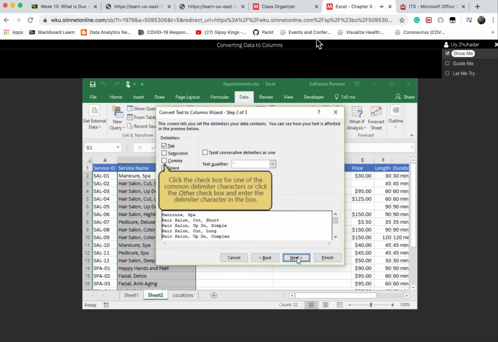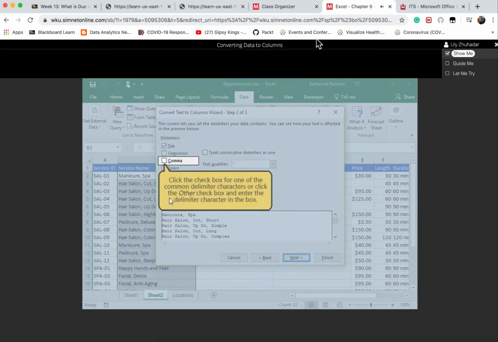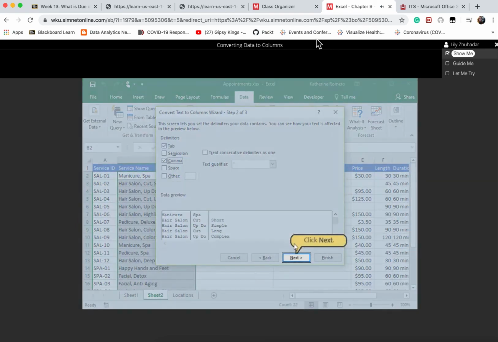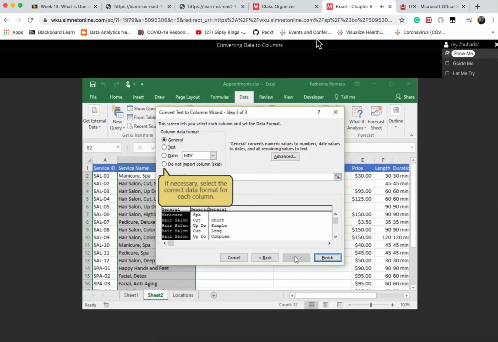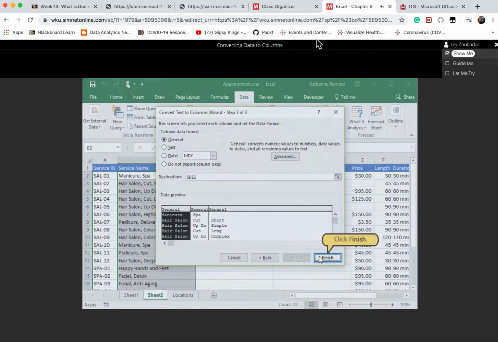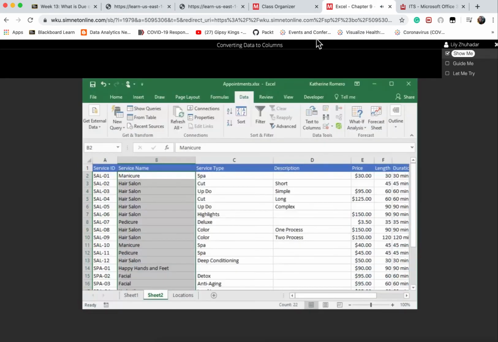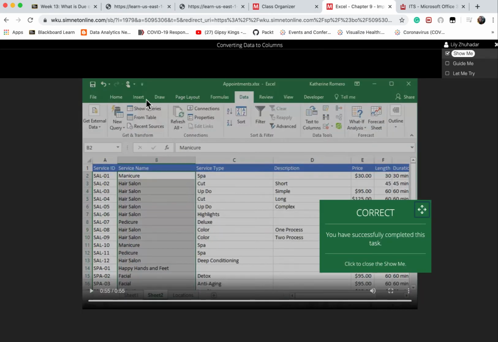Click the checkbox for one of the common delimiter characters, or click the Other checkbox and enter the delimiter character in the box. Click Next. If necessary, select the correct data format for each column. Click Finish. So as you can see here, it's a really quick, easy way that we had the information of the service divided into three different categories.